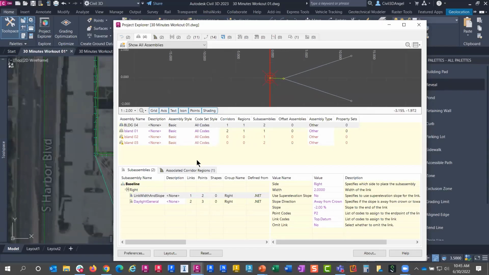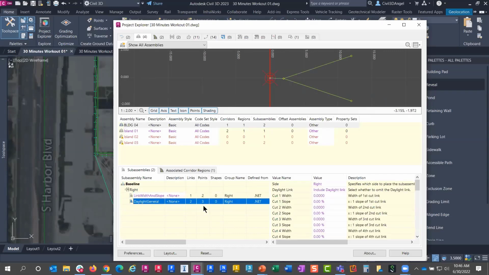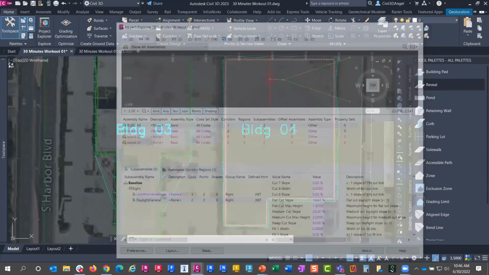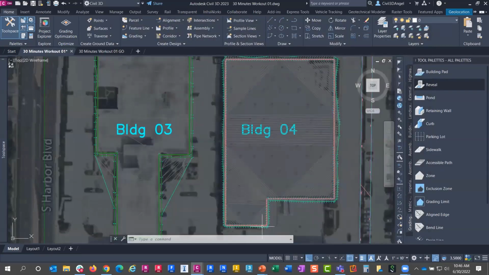If I zoom in on them, there's one link called link width and slope. Basically it's saying go out from the alignment and profile, go out 2 feet at a -2%. And then there's a daylight one that's basically telling it at a 50% or 1-to-1, 50% down here for cut and for fill, basically find your daylighting. And what it does is it ran that around the outside, but very interestingly, it also filled in the inside.